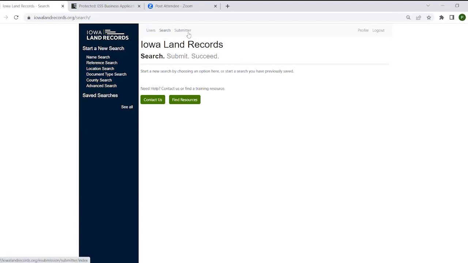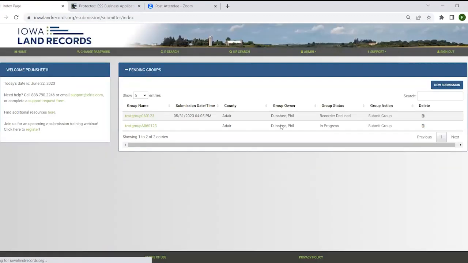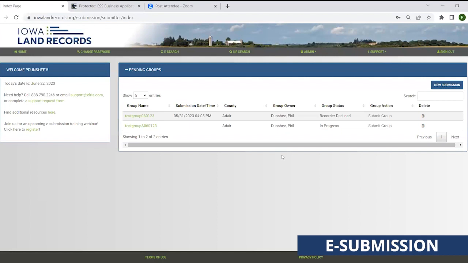Whenever you're done searching, you need to go back to your submitter activity. You go to this link that I'm hovering over here and click on submitter. And that will take you back to your homepage in e-submission with your list of pending groups that you can continue to process documents. And so that is how you navigate back and forth.